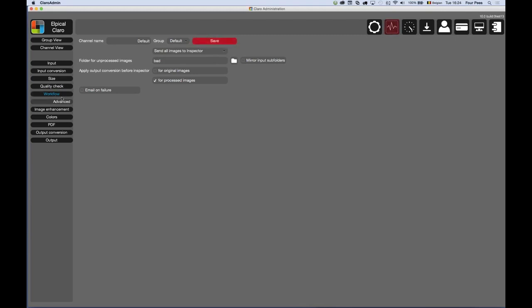As mentioned before, so after the quality check, I define the workflow. So I can reject all images to the inspector. I can send only the rejected images to an unprocessed folder or to the inspector, or I can process all images and save them to the output folder. So here you see the different combinations that are possible.